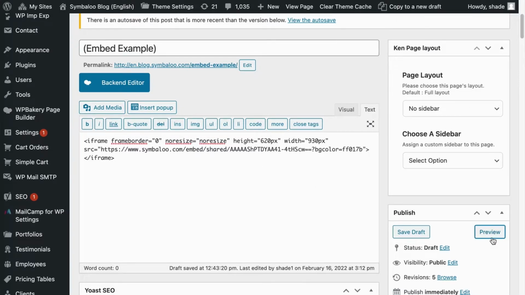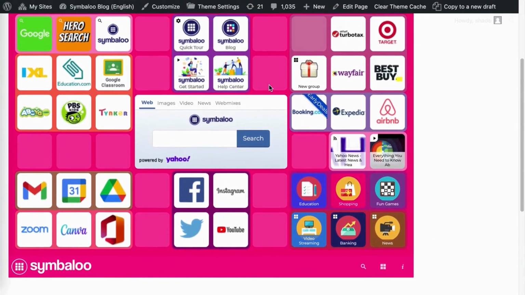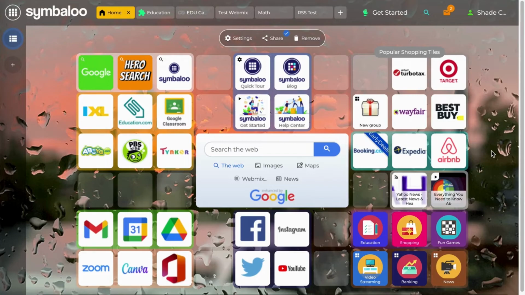When you're ready, hit preview and you will be able to see how your embedded Webmix will look on your website or blog. Learn how to link a tile to a Webmix in the next video.